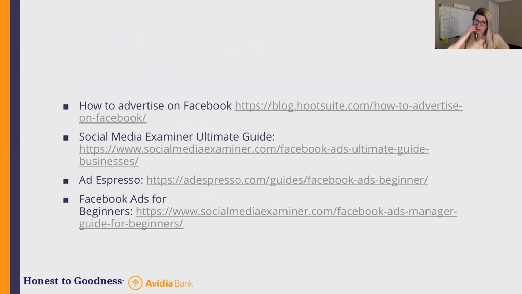And then in this PowerPoint as well, I have a bunch of resources for you to check out. These are some great resources on how to advertise from Hootsuite and from Social Media Examiner and AdEspresso and Facebook ad guides for beginners. There's a lot of great resources in here. Again, my recommendation, start off small, see how it goes, and take your time with it, because I think there's a lot to be done with Facebook advertising, but it's easy to get really frustrated and overwhelmed.